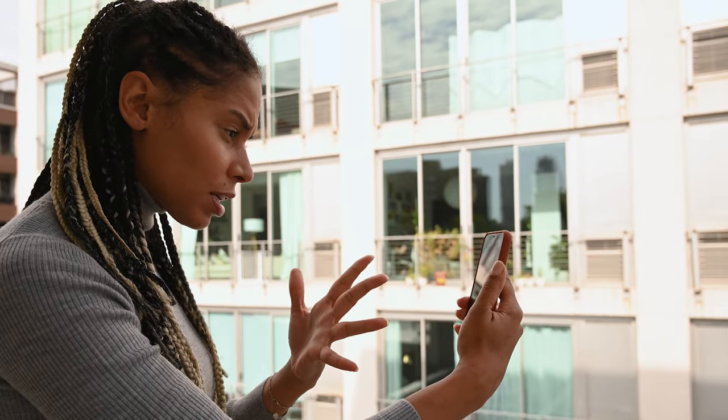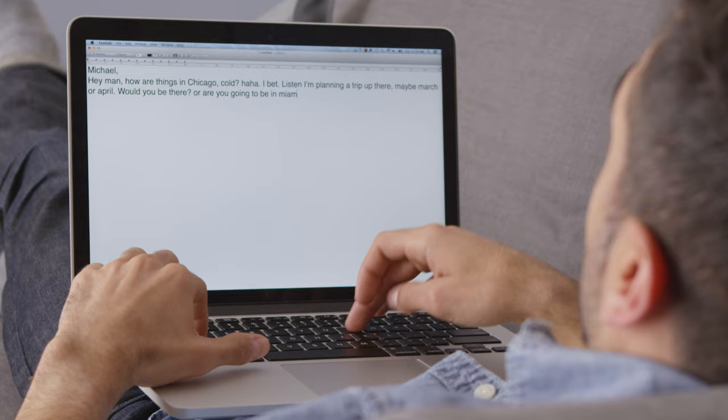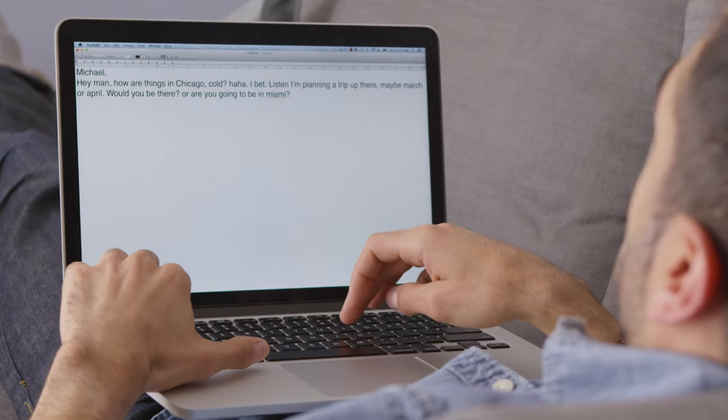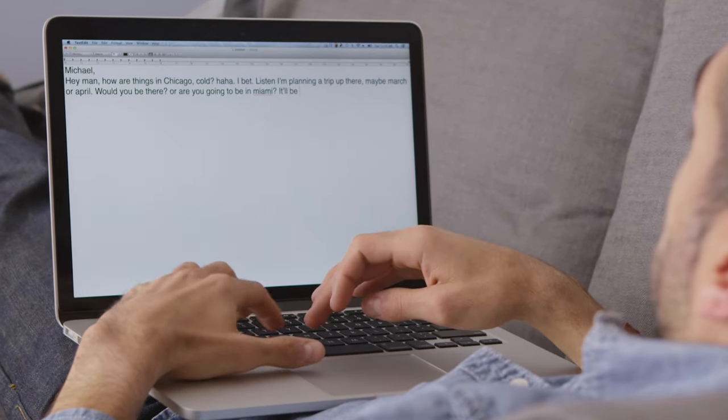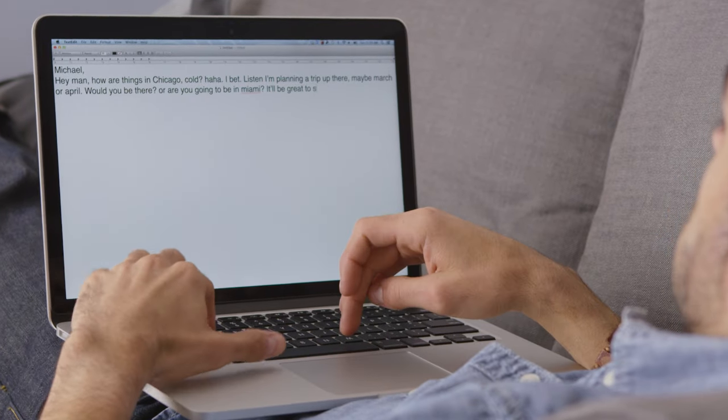Think of how different it sounds when I say, I'm fine. I'm fine. I'm fine. I'm fine. In fact, prosody is one of the most sorely missed pieces of linguistic information when it comes to email correspondence and text messaging.